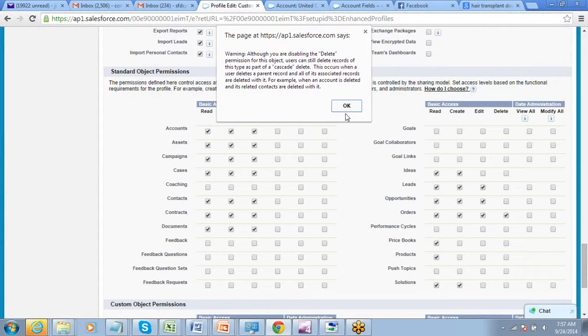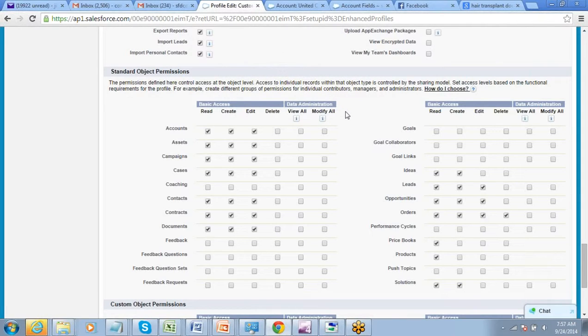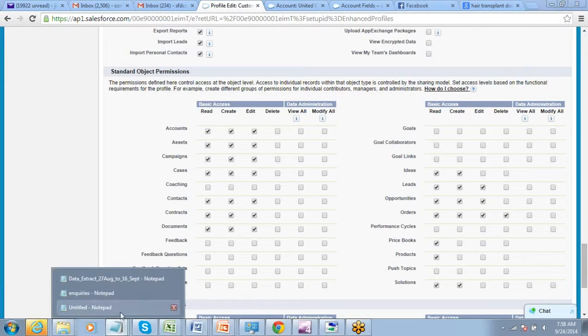Got this thing? So for every profile you can control what all applications that profile will see, what all tabs that profile will see, what objects that profile will have access to, and in the object again what that person can do. That is what we were talking about yesterday. So what can the person do with the data? Can he read the data, I mean, can only view the data, create, edit, delete? Alright, so that is about our profile.